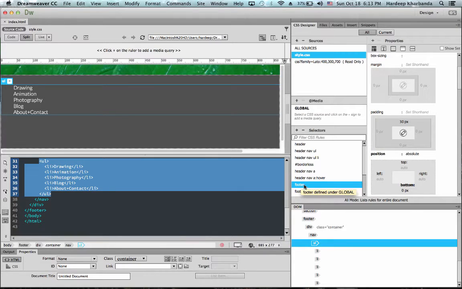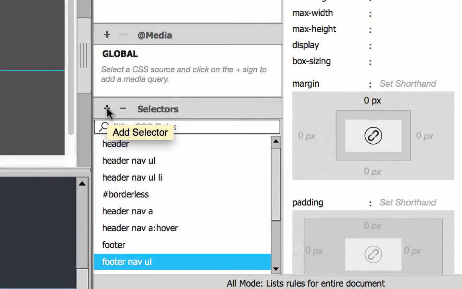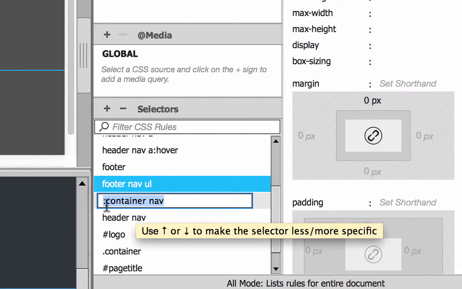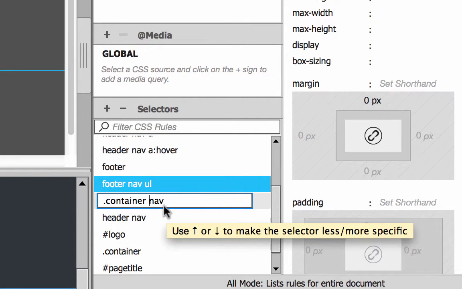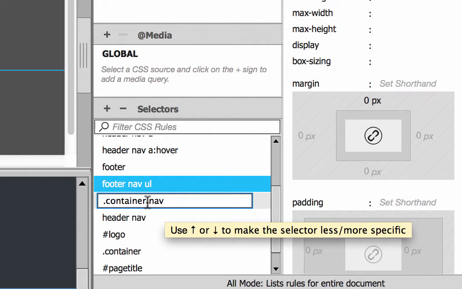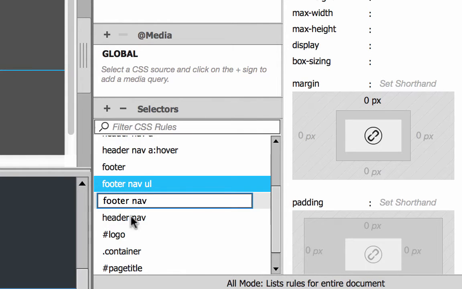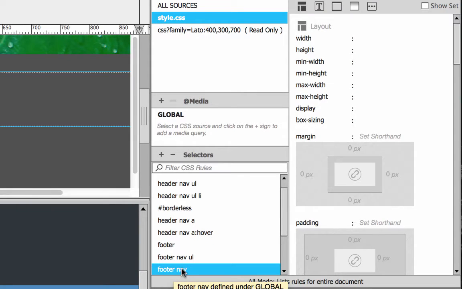So in Dreamweaver, I need to add a selector just for my footer menu. So I've selected the menu here, and I go up and add a selector. Again, Dreamweaver tries to choose the class of the container. That's not what I want. I want these styles only to apply to my footer menu. So I'm going to change my selector to say footer nav. Quite simply, the navigation menu that's inside my footer. So my footer nav is going to have a width of 200 pixels.